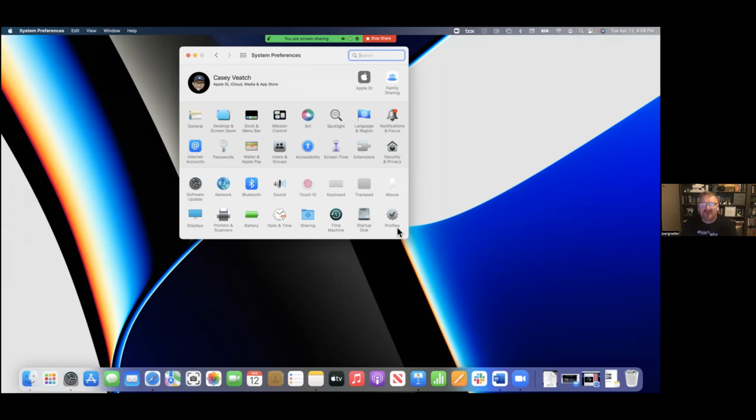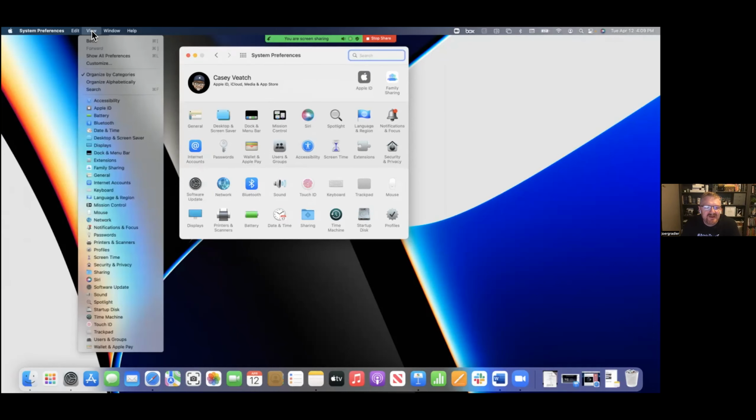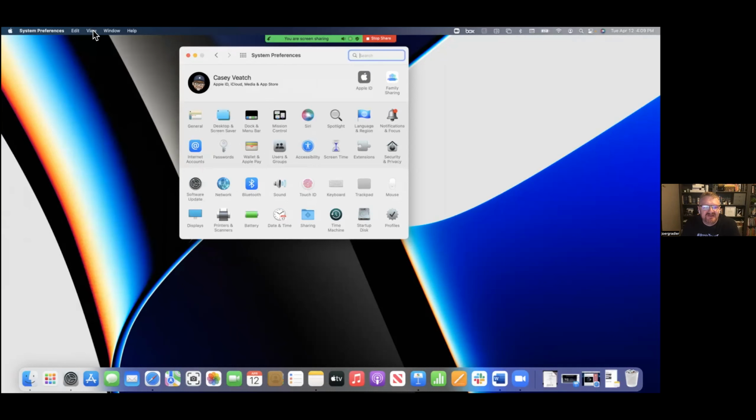That's a good point here. One of the things I always talk to people about is how to organize your icons, right? Right now it's by categories, but sometimes you want to just find something, where's Display? And you're like, okay, do I have to look at the bottom, at the top? So Casey, if you don't mind just clicking on View and then changing it to organize alphabetically.